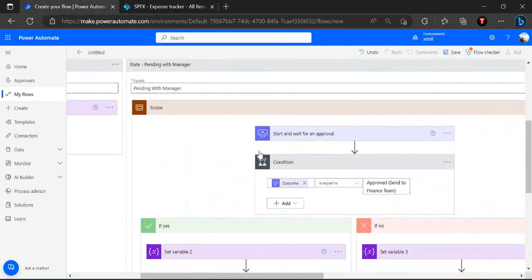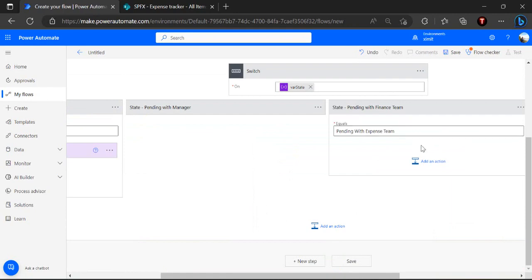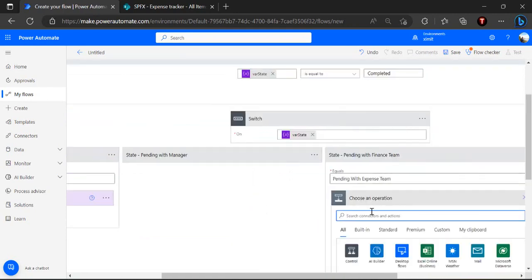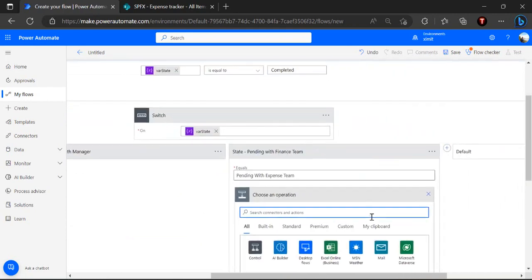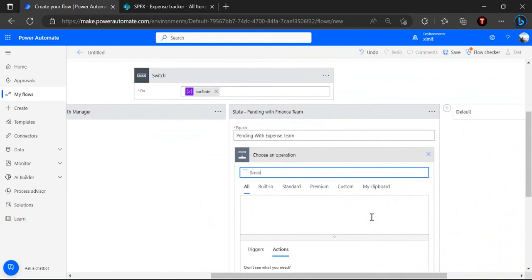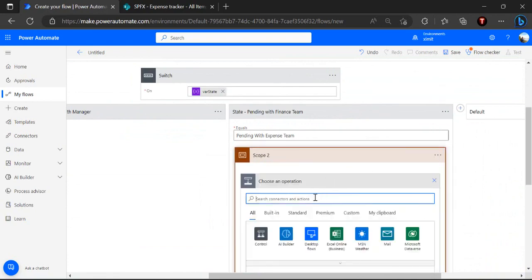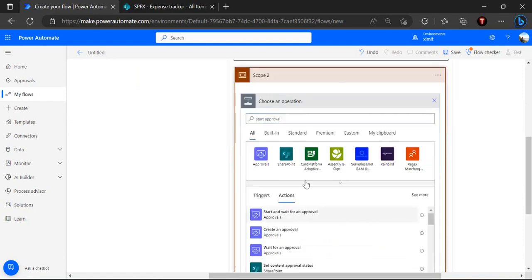So we are just done with the pending with manager. We are right now looking at the positive outcome, approved by manager and sent to finance team. So I'll minimize it and start working on my next state, that is approved, pending with finance team. I'll add one scope again, and the same set of operations we are going to do. I'll add one more task, and that task is start and wait for an approval.